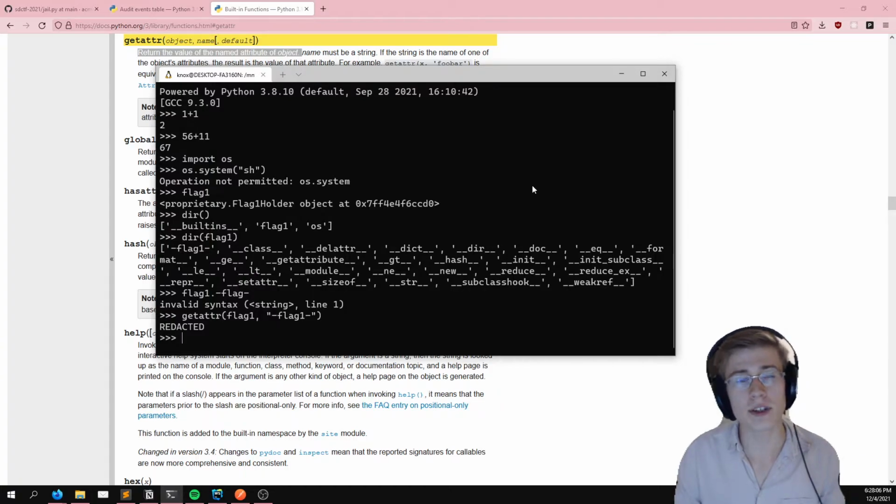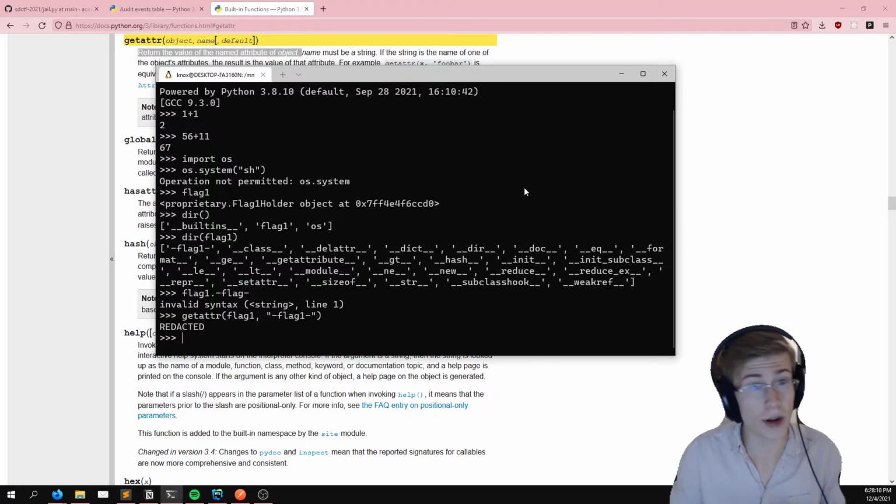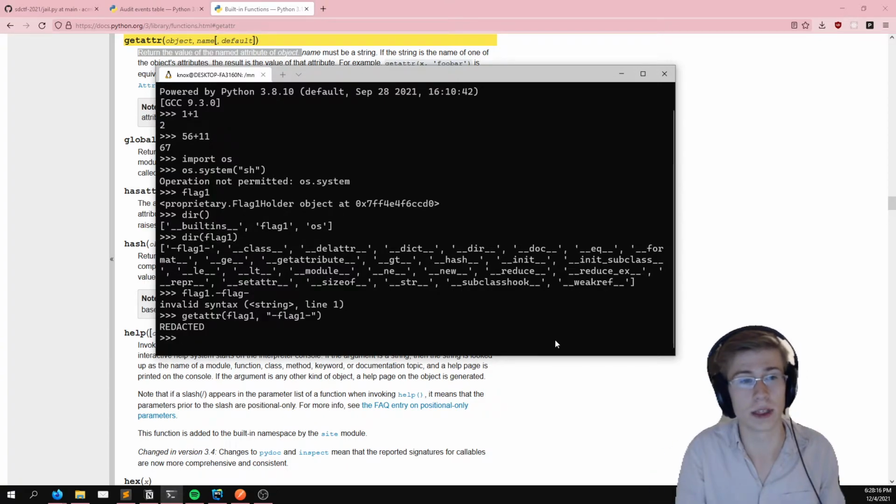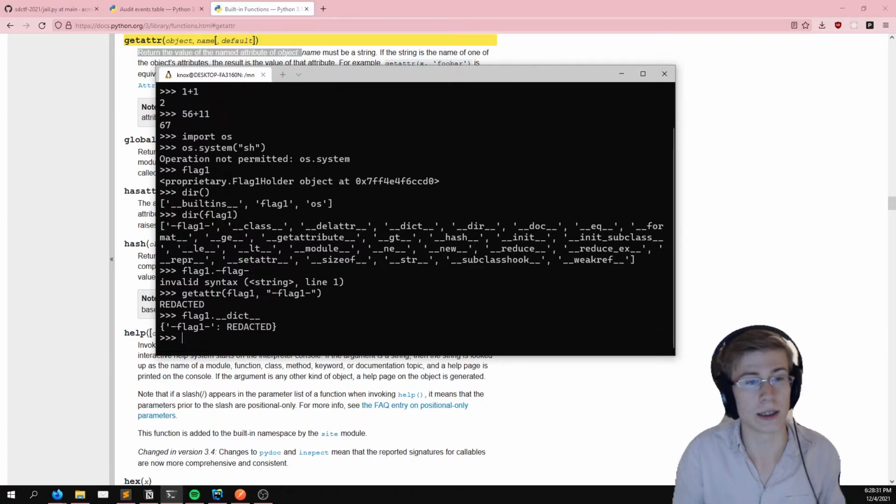But I'm pretty sure that this is supposed to be a string, right? We can try one of these other attributes. One that might be interesting is __dict__, since if flag one is an attribute that's been added to this object, it might be under __dict__, which actually I don't need to use getattr to access. I can do flag1.__dict__. And then I can see that, yes, this flag one is defined, but it's redacted.